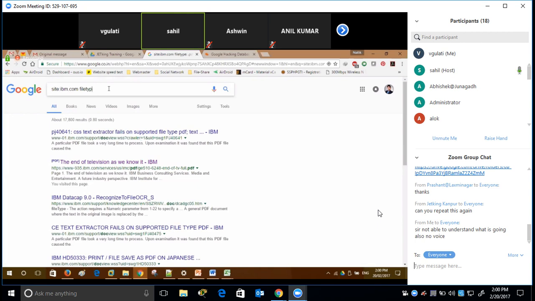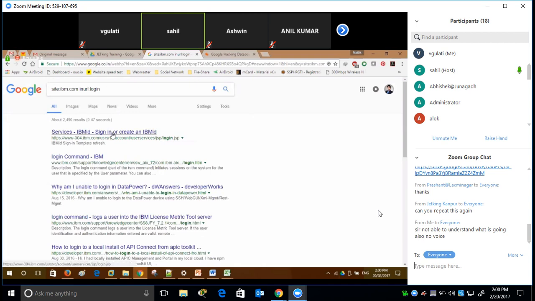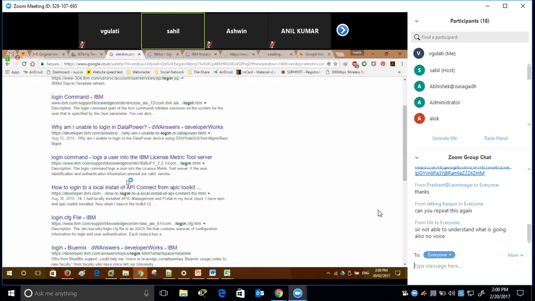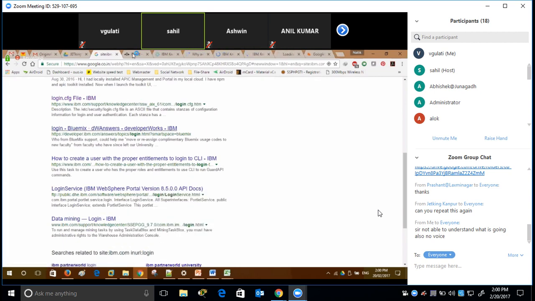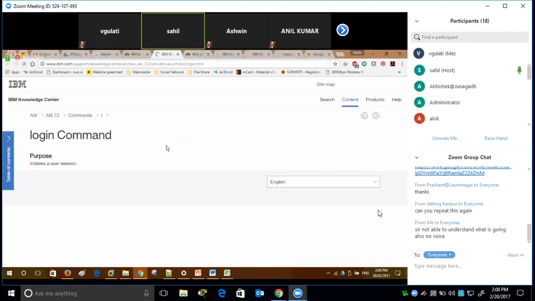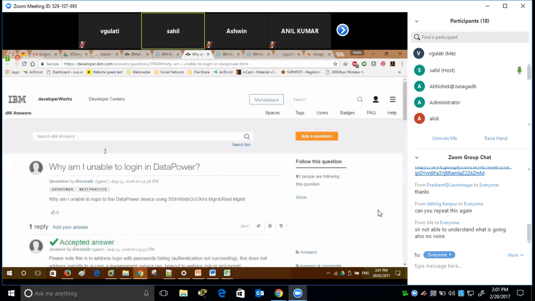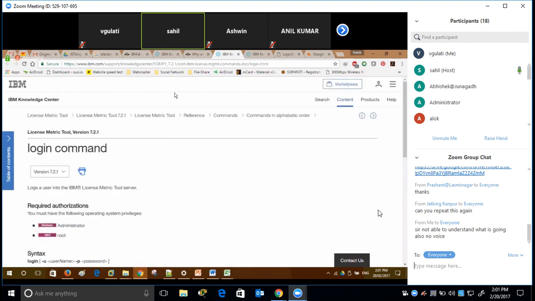In the same way, if I am looking for site:ibm.com and login pages in the URL, you can find only login pages. Here you can see I got login pages. This one first, second, third. Here you can see sign into ibm.com. This is a login page and another. Here login commands are showing. Another here is an article. So Google is filtering URLs which have the login keyword.